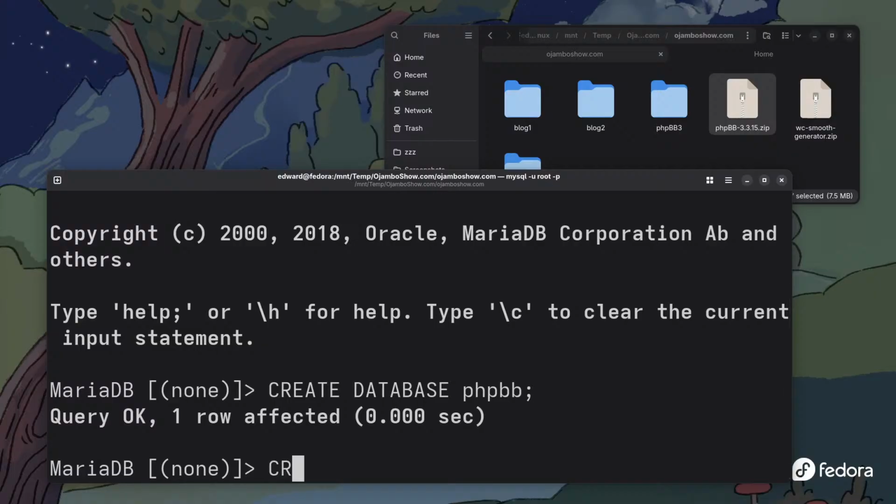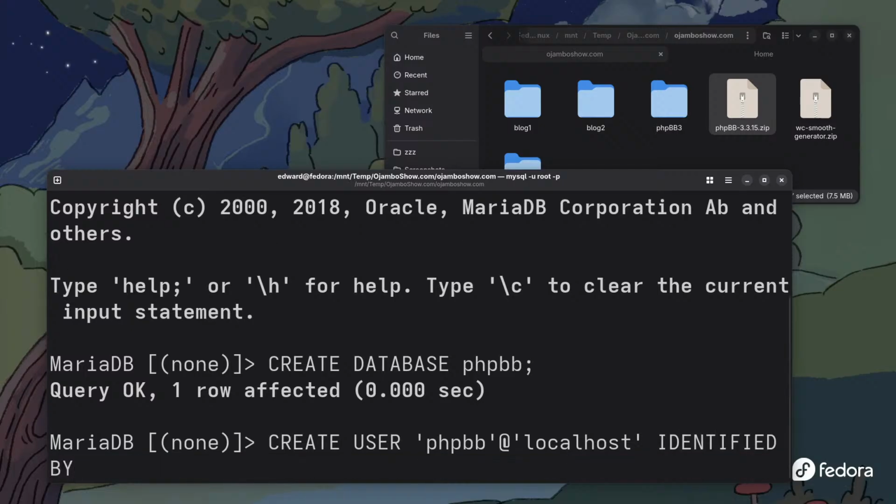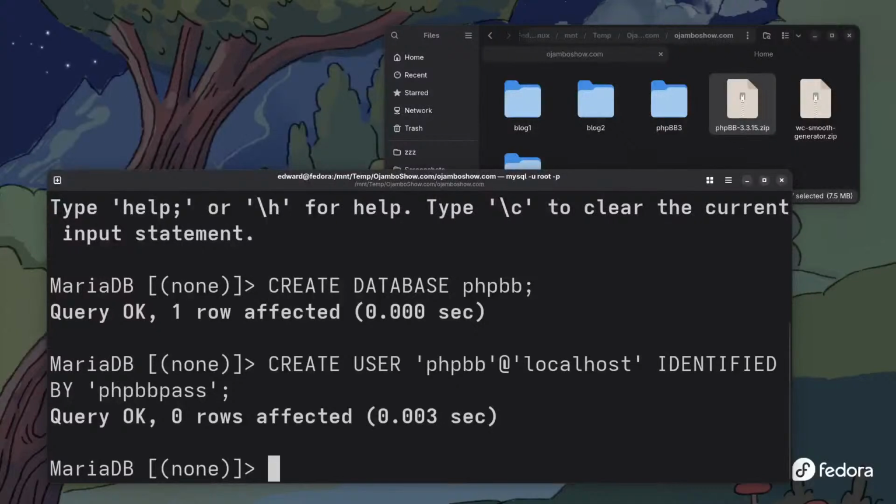Then I'm going to create a user: create user phpBB. I always recommend creating a specific user for each database. That way, if that user gets compromised, it's only localized to that database. Then you can just delete the database or give them a new user and you'll be fine. At localhost, identified by php. The user has been created.